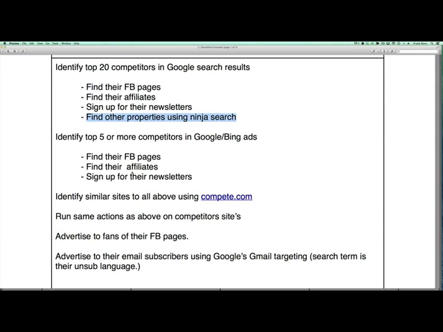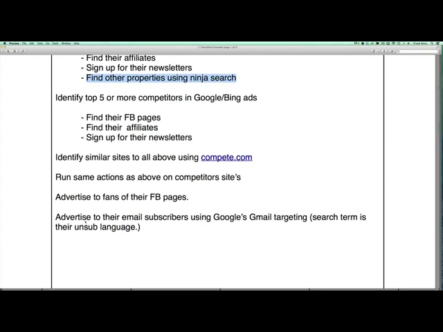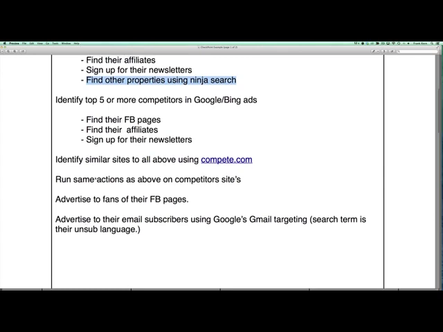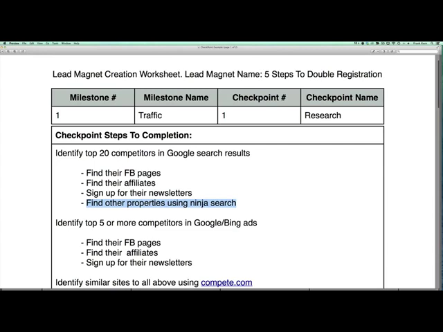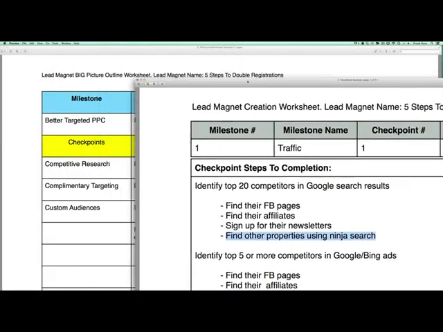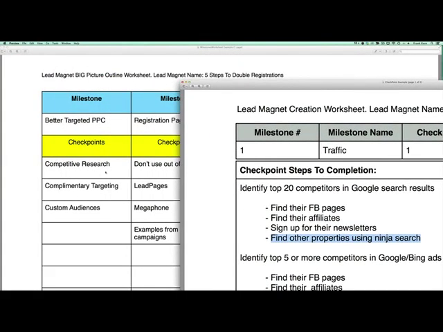And then I would begin with my next step where I'd start advertising to fans of their Facebook pages, and I'd advertise to their email subscribers using Google's Gmail targeting and all sorts of ninja stuff. So all of this stuff, all this data that I've just kind of spat out, is something that immediately came to mind quickly because I'd already had the overview created here.